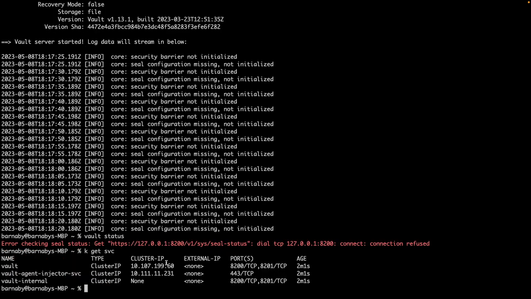So you can see here we don't have an external IP for any of our services. We just have an internal Kubernetes cluster IP. So even if it was up, you couldn't do anything with it. You could set up another Kubernetes application to talk to it, but that would be about it. But we can go to it directly.